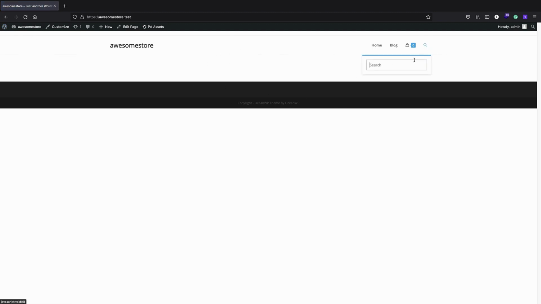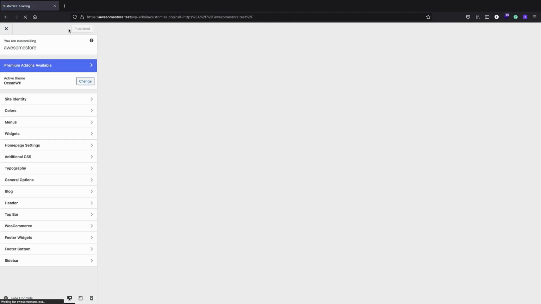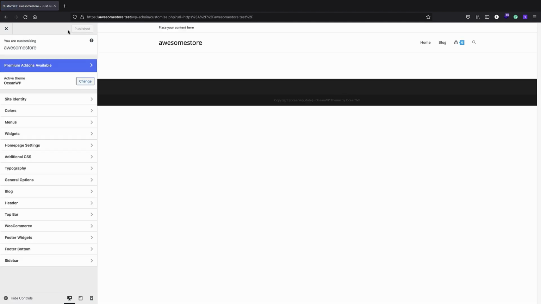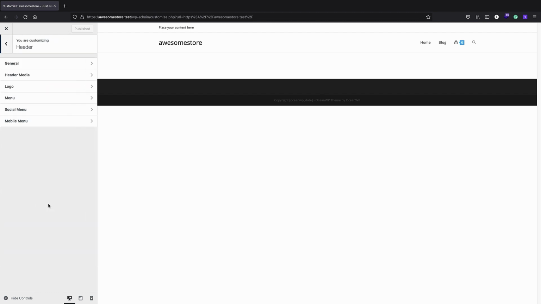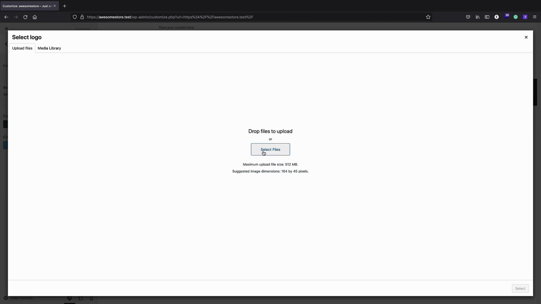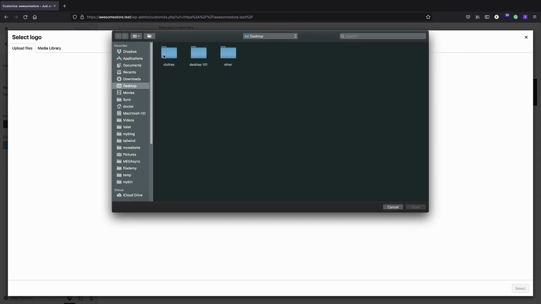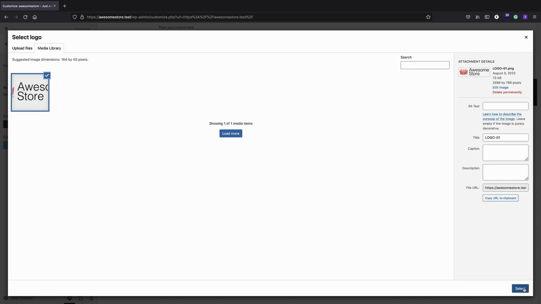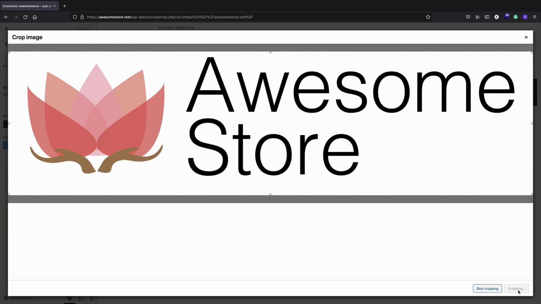We have this little search widget, which is super awesome. We have our cart and blog and home, and of course we want to put our logo here instead of this text. So we can just click on customize, and header and logo. Here we can select our logo. I have it on my drive, and we have some files here for this project. The logo is here, it's a PNG file. I can select it and crop it.